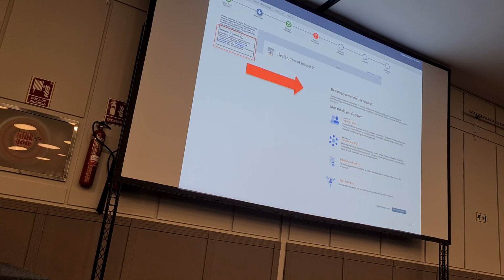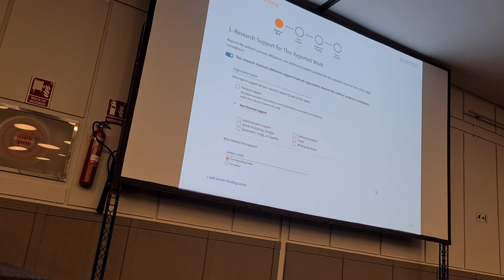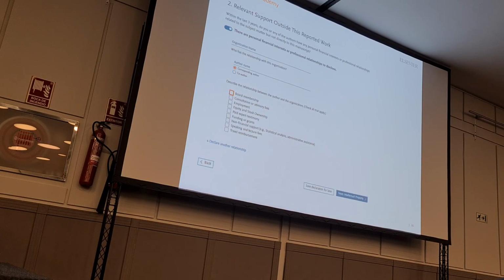If you click further on, you'll see, for example, it asks what type of support your research received: financial support, or maybe non-financial support, maybe administrative support or something like that. So you just need to tick the relevant boxes, and who received the support, so put in the name of the author. If there was no support here, then you just click that button and it will take you to the next stage.